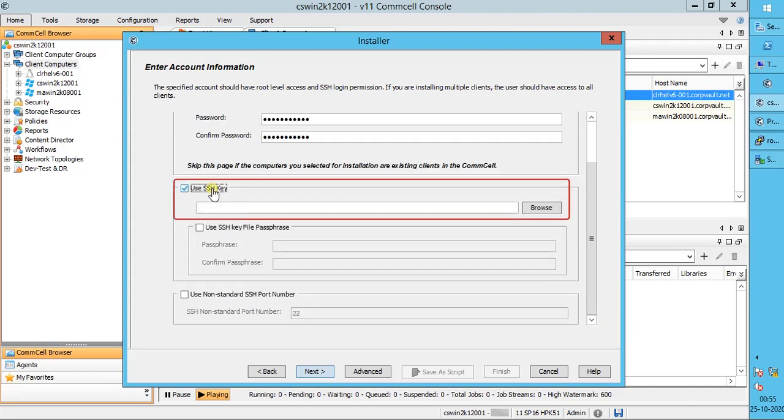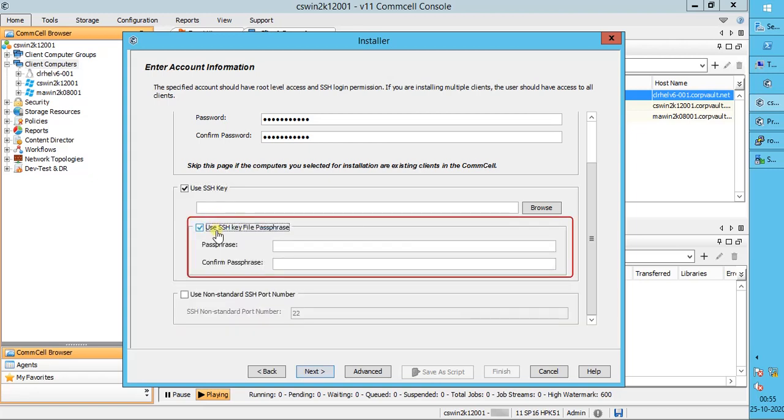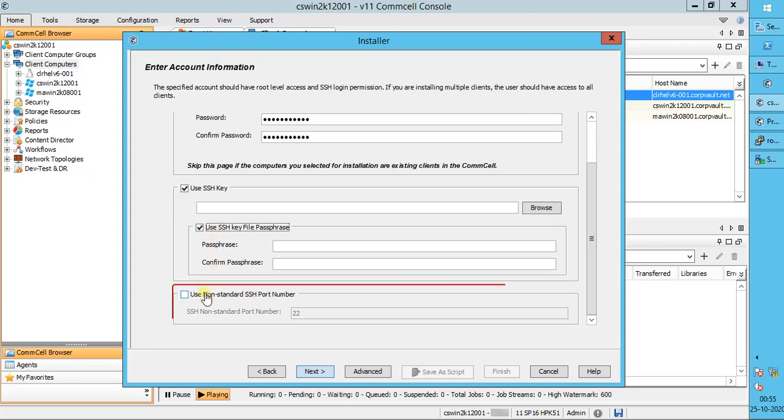Use SSH key. If you use an SSH key to log on to your Linux machine, then specify the location of the private key. Please review the notes and conditions to use SSH key. Use SSH key file passphrase. Use this option if the SSH key requires a passphrase, and type in the passphrase for the SSH key. Use non-standard SSH port number. By default, the SSH protocol uses port number 22. Enable this checkbox to specify a different port number.